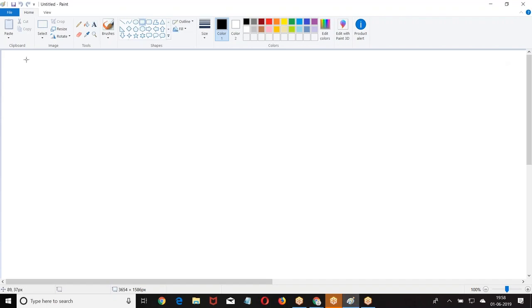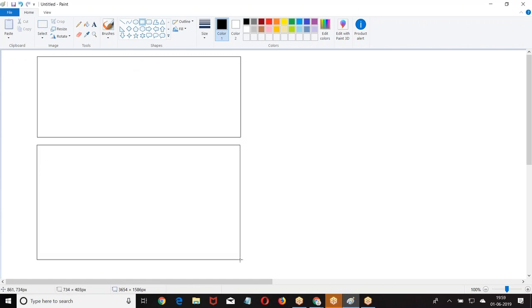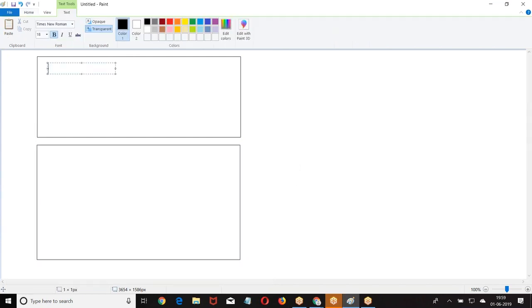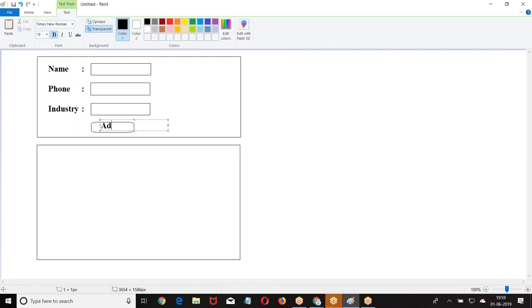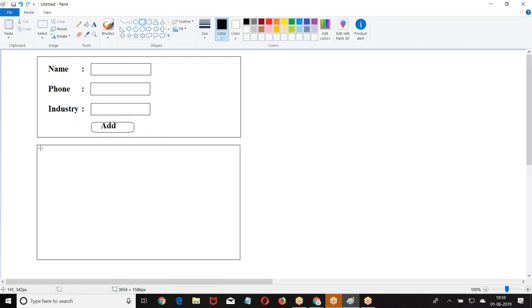I'm going to create name, phone, industry. Then I'm going to click on add. Basically, that will be coming below, just given at the side level because of the space. Then, when you get this, the component should display.